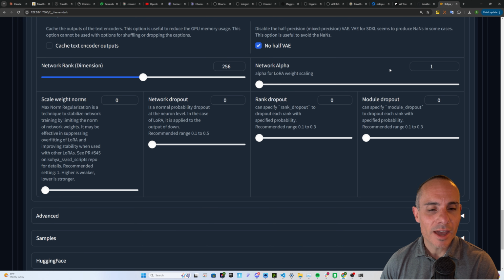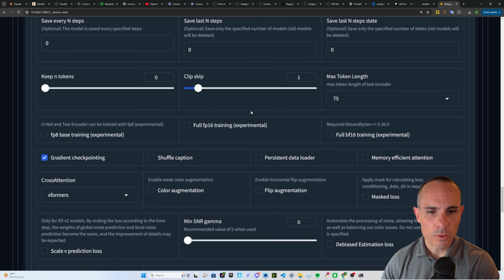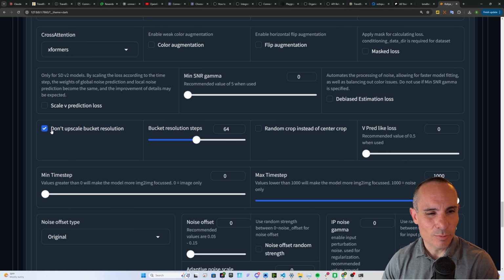So if you don't have as much VRAM as say an RTX 3090, you can set the network rank to something like 32 and then the alpha to something like 16. That's going to reduce the memory requirements, but you aren't going to get as much detail in the final LORA that's generated. Next, we're going to click on advanced, scroll all the way down to gradient checkpointing, make sure that is selected. And then finally, don't upscale bucket resolution. Also want to check that one as well.